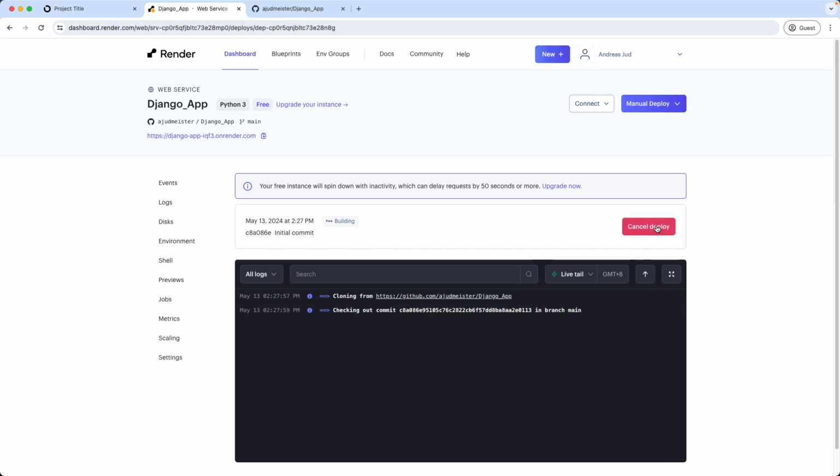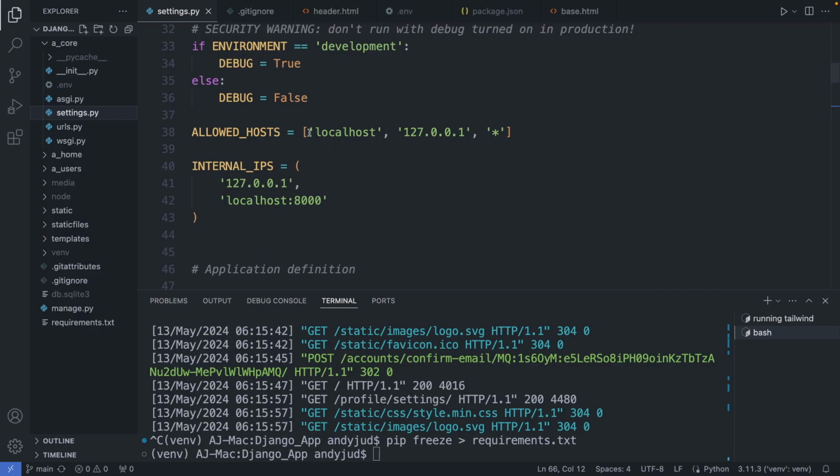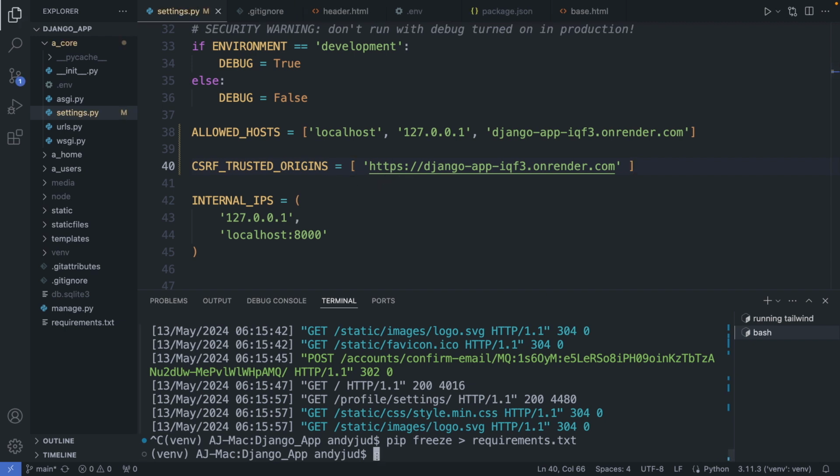Okay, here we can cancel the deployment now, as we still have to finalize a few things. For one, we have to add the domain, so we can grab the URL from here and add it to the allowed hosts. So here without HTTPS, so just the domain. And then I'm adding the CSRF trusted origins variable and add the URL. And we also install gunicorn.